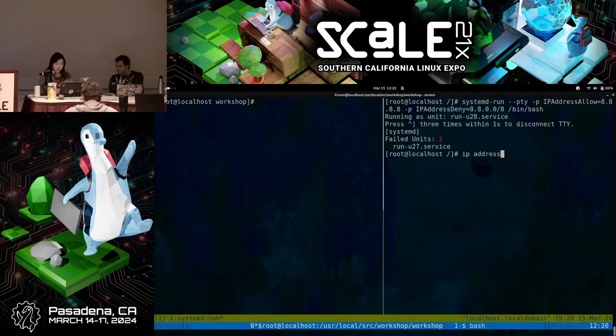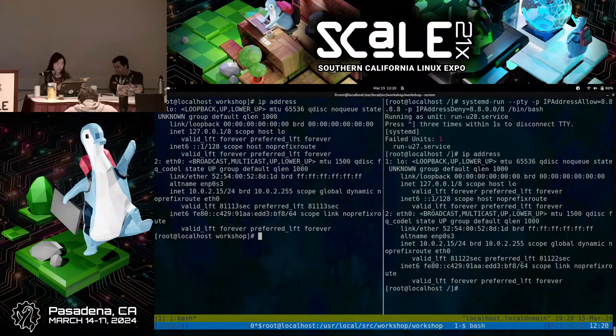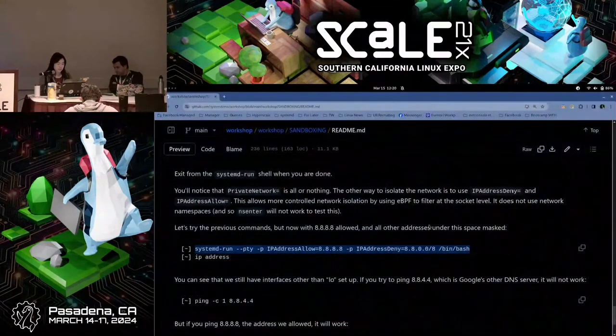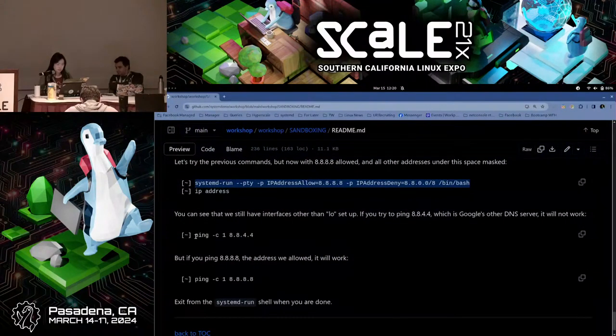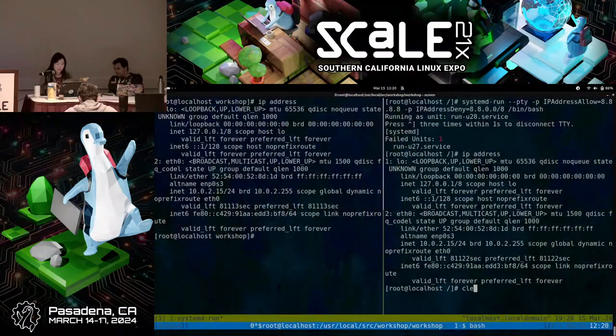Now if we run ip address again, you see that unlike before, we still have eth0, and on the left side in just the Vagrant VM, it's pretty much the same. We have visibility on eth0, whereas before with PrivateNetwork, we only got the loopback. So now we can run some experiments. If we ping 8.8.4.4, one of Google's other DNS servers, this should not work from within the service because we had denied that address.